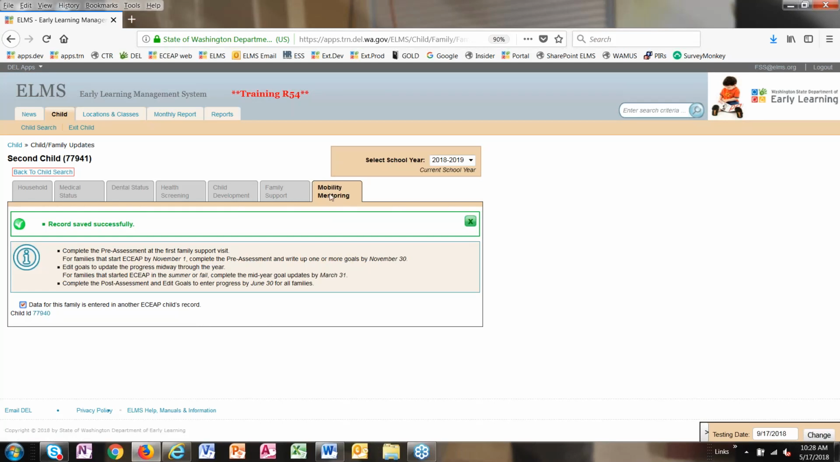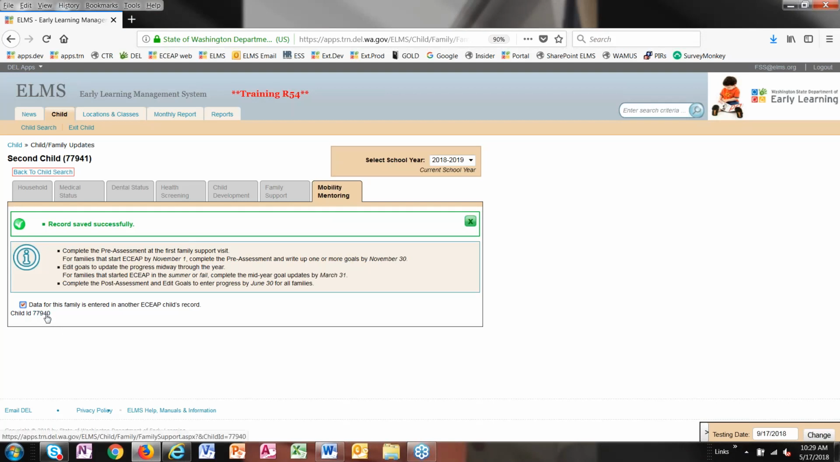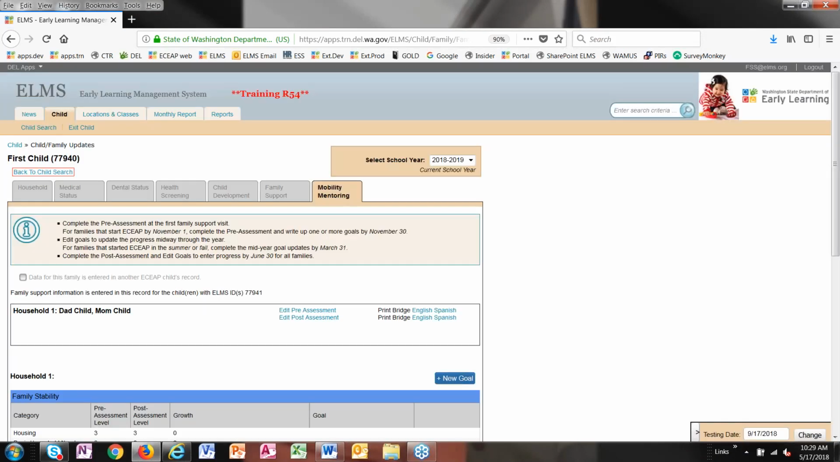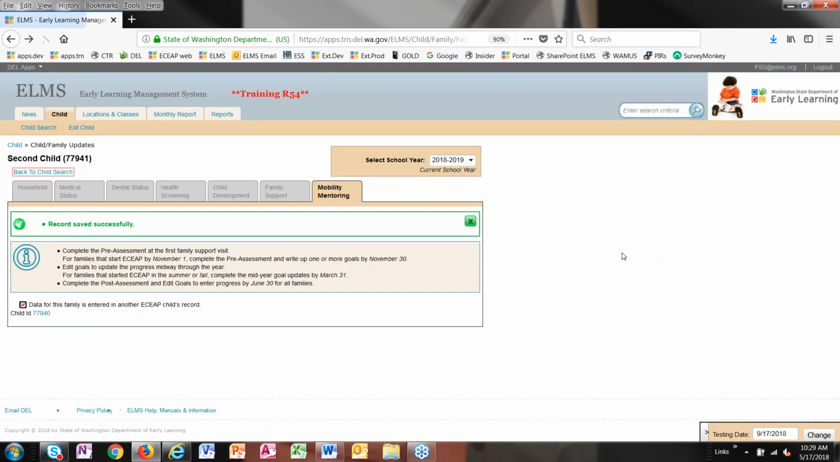And now whenever you come into this child's record, mobility mentoring, if I click here on the blue highlighted link to the other child, it will open up that child's mobility mentoring page. So one per family.